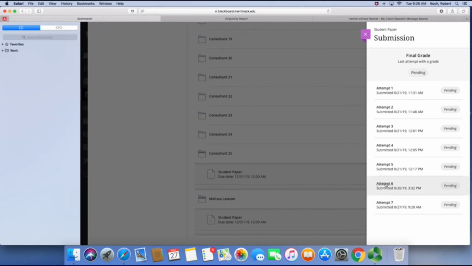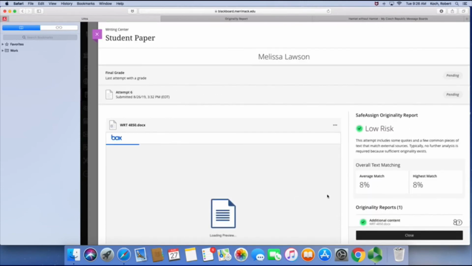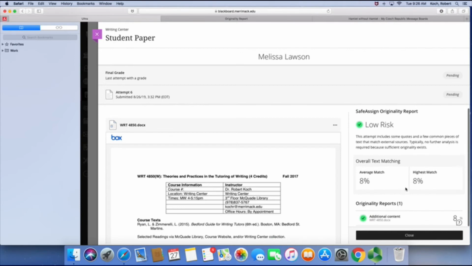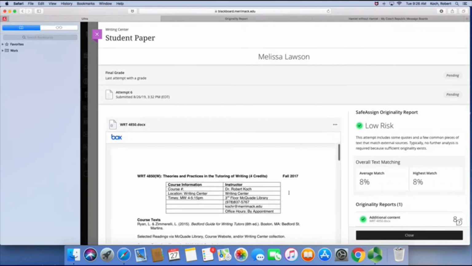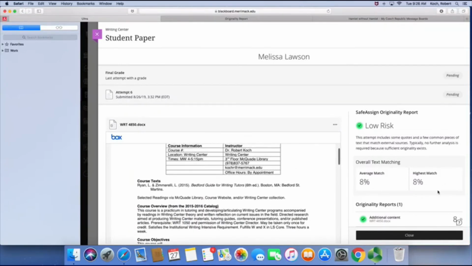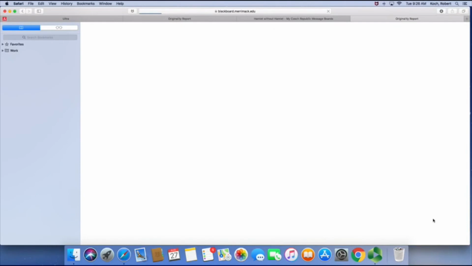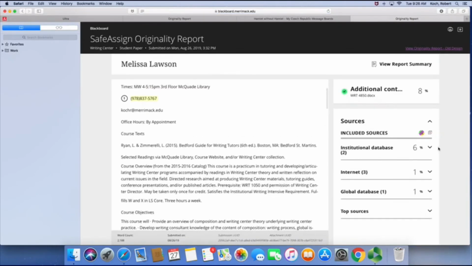So here's an attempt made yesterday, low risk, 8%. And this was a syllabus from my class, so they wanted to let me know that my phone number, wasn't it my phone number that was somewhere else? So we click on the additional content. It shows us, yep, there's the phone number, comes from an institutional database.